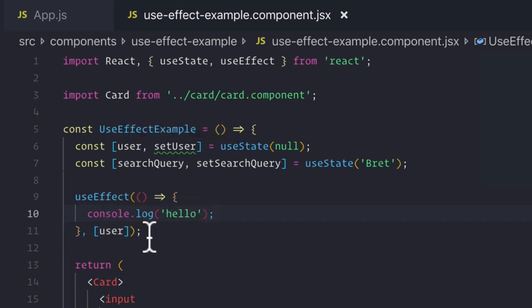This array is taking an array of properties that we want to watch, and our effect only fires if those properties ever change. And usually we want it in such a way so that these properties are going to be properties that our useEffect function is dependent on. So we'll talk about this once we actually implement the feature.